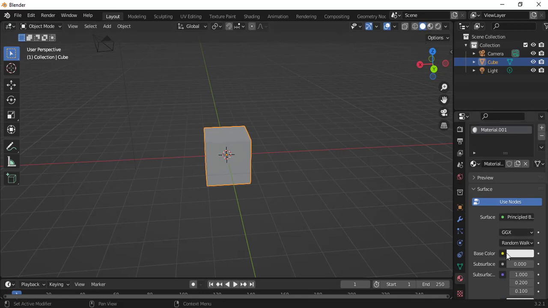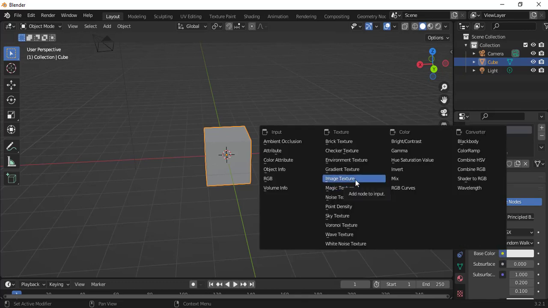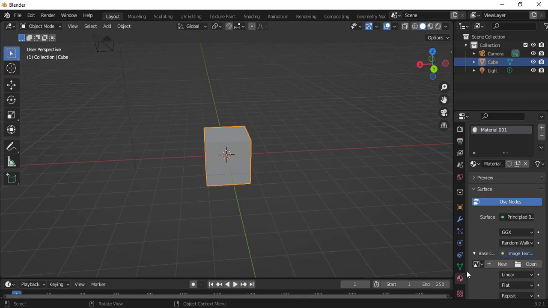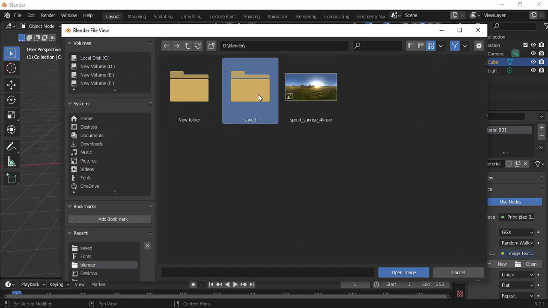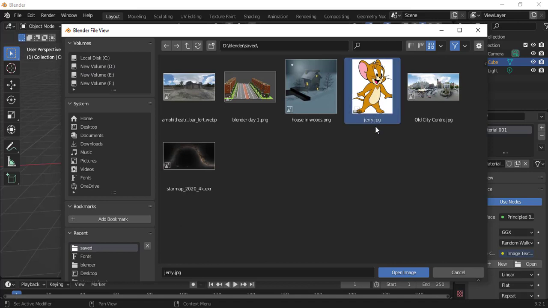Here you need to come over to Base Color and then click this circle and select Image Texture. After you do that, you'll see an option to open up the image. Simply locate the image and then open it up. I'm going to open this image.